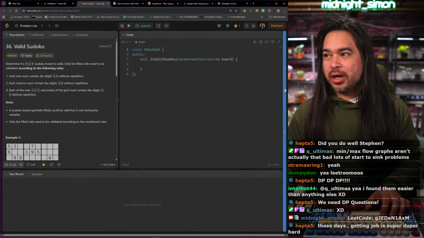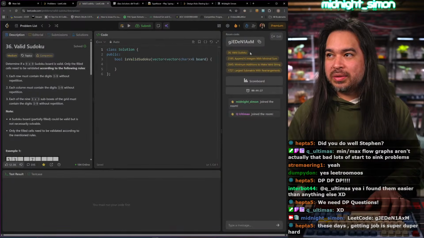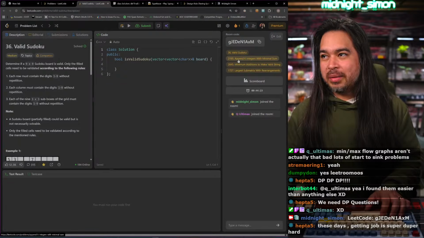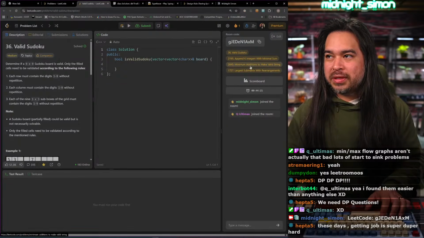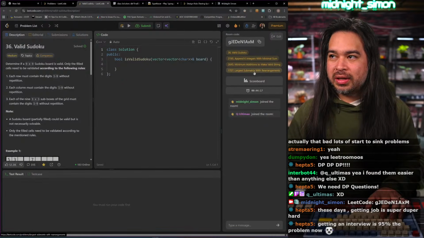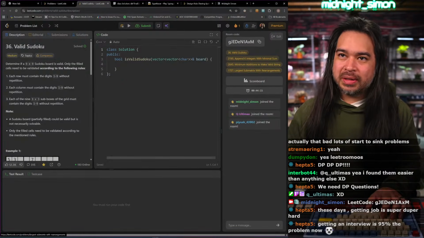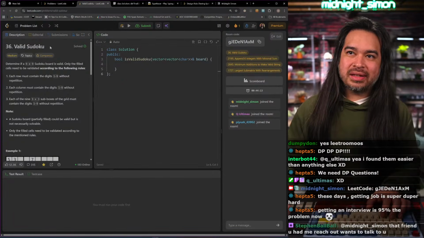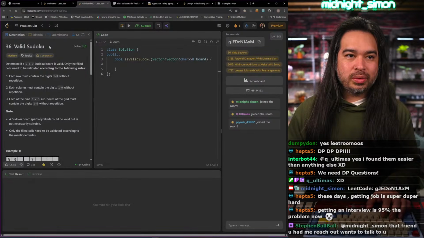We got 4 problems: Valid Sudoku, Append K Integers With Minimal Sum, Minimum Additions to Make Valid String, and Largest Submatrix With Rearrangements. Alright, first one, Valid Sudoku.